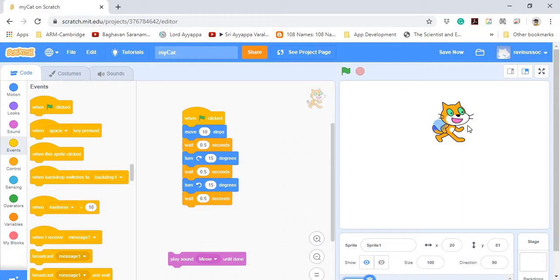Another thing that we are going to look at in this video is, you can see that whenever I press the green flag, it only completes one iteration, or one round of this set of instructions. What if I wanted this to happen continuously, again and again? In computing or in coding, we call this a loop. A loop is something that repeats itself again and again.